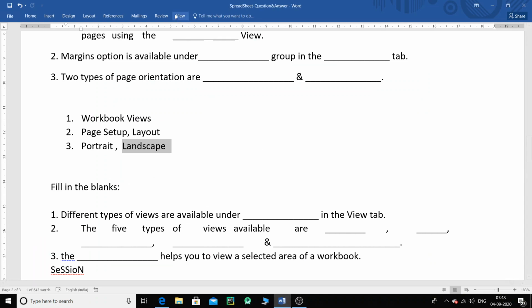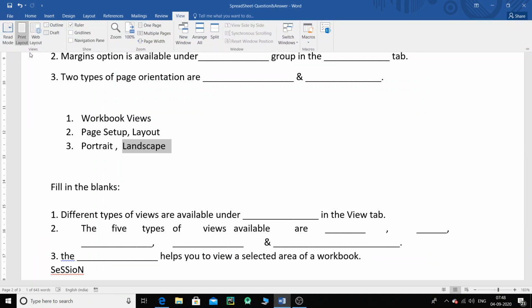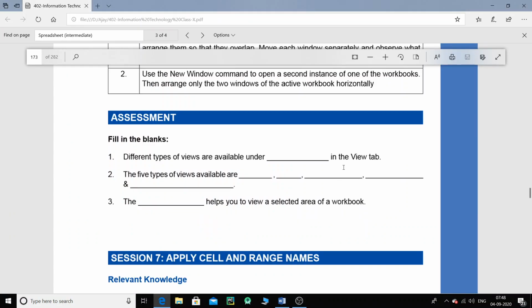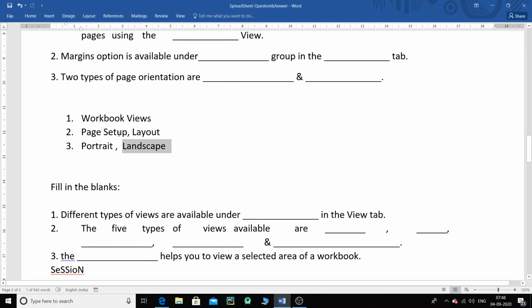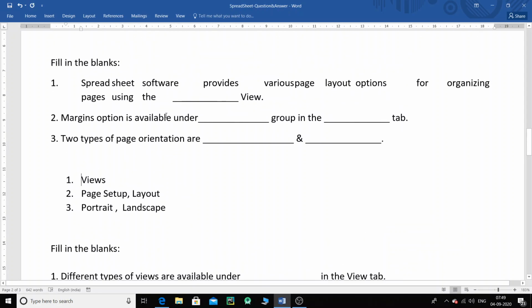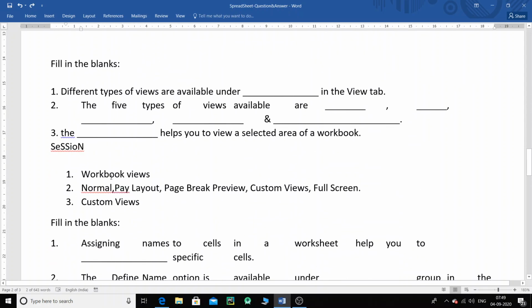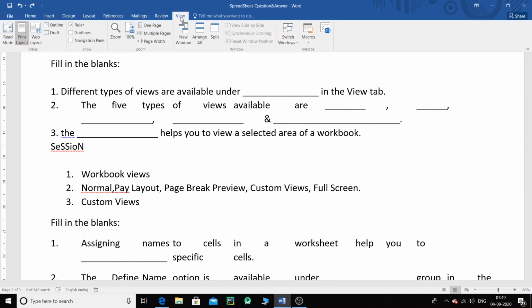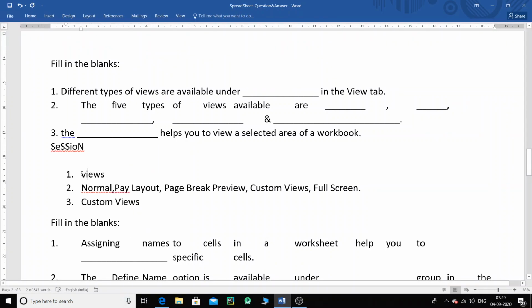In the view tab we have to go, and that is views. Okay, just gives in the view tab. So this you can just make view. It is different types of views are available under. If you go to views and then we have views. Okay, so this is the answer, that is views.